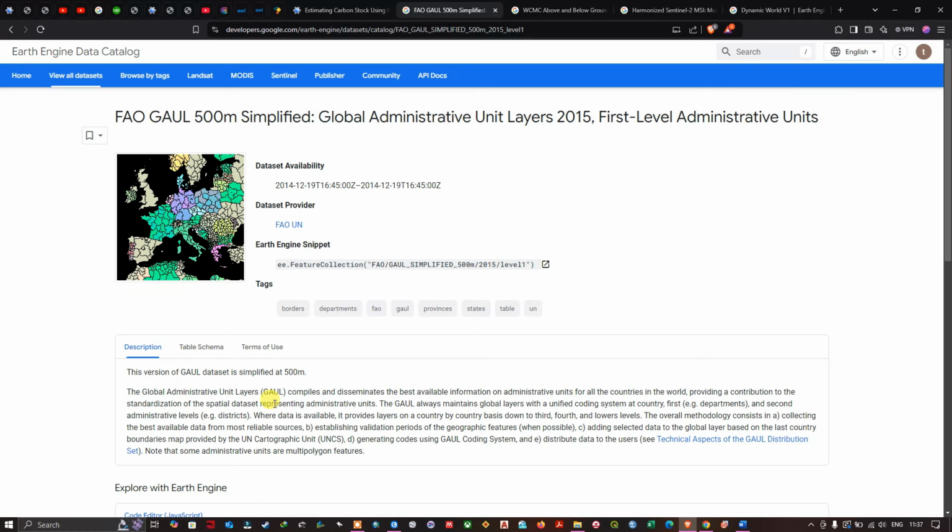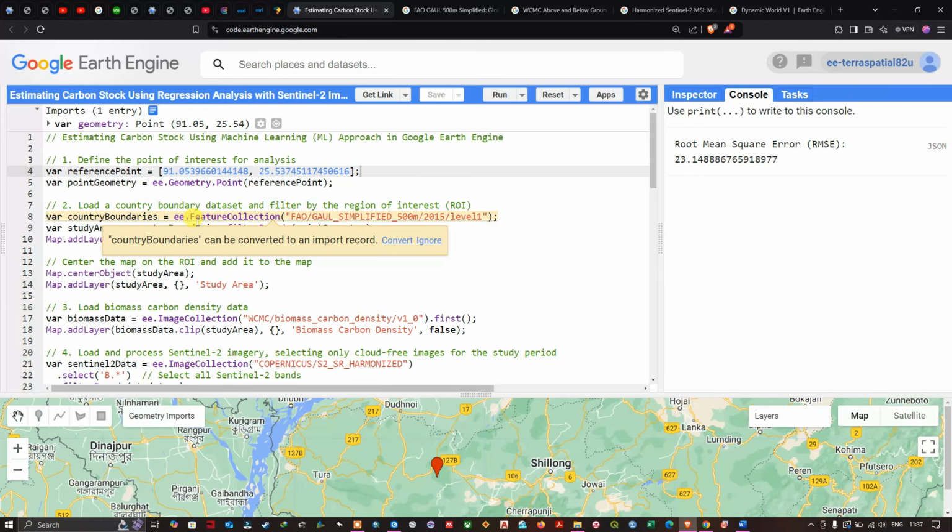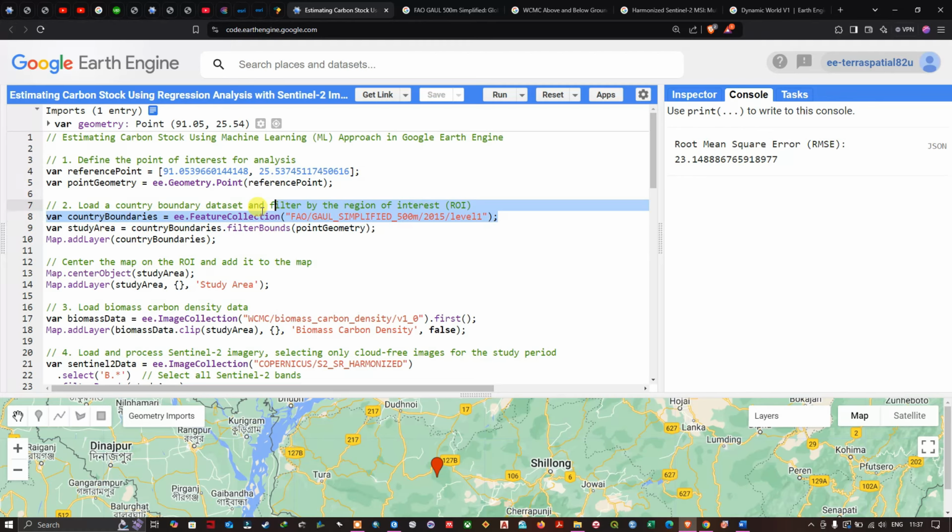So to select our region of interest, first we're going to define this particular variable called country's boundary equals ee.FeatureCollection. This specific dataset is our global administrative boundary layer. We're going to access this dataset using this specific code. And next we're going to define based on the filter bounds. So we're going to filter a specific administrative unit based on a point data. Let me show you that.